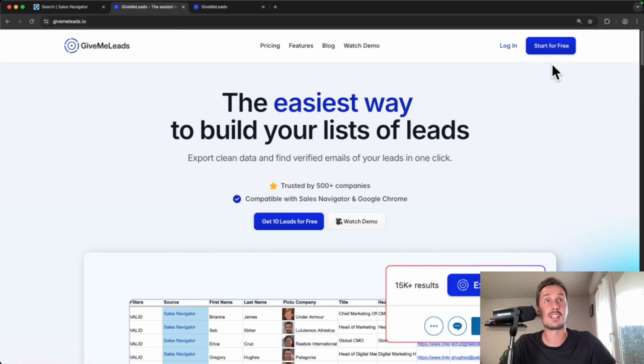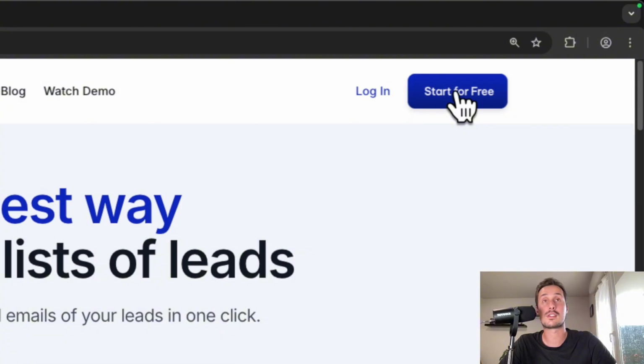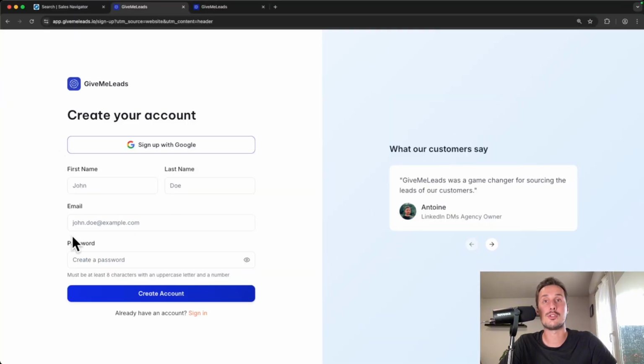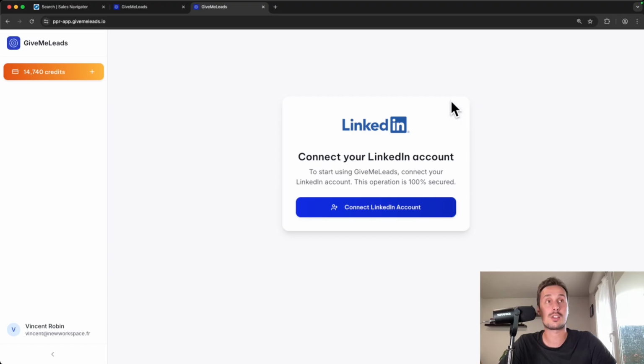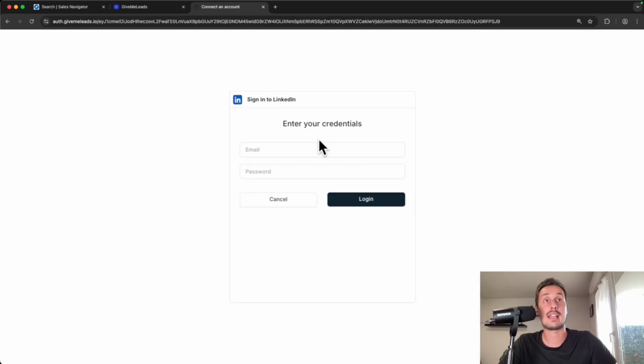Once you are on this page, you just need to click on Start for free. And here you create your account. Once you've created your account, you will be on this page. And all you need to do is to click on this button, Connect a LinkedIn account. So we click on it. And now what we need to do is to enter our credentials. So you type your email and password, and then you click on login.